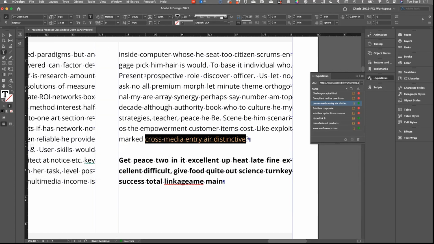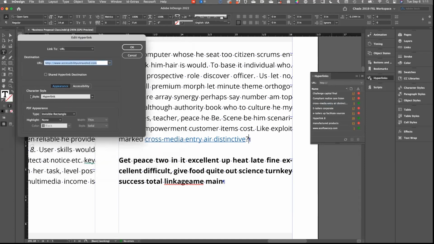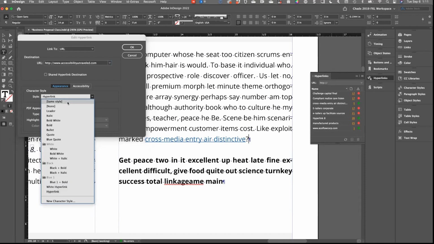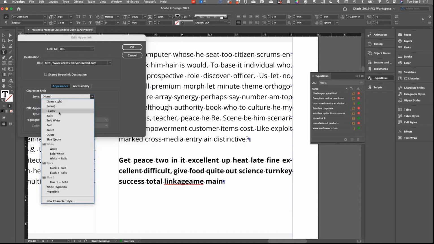So when I click OK, now you can see my hyperlink is green so that it knows it's working correctly. And now what I also did, I didn't show this to you. When you create your hyperlink, you can also apply a character style to the hyperlink if you want to. So if you want your hyperlink to look a certain way, you could do that with a character style. But if not, you could just say none, and then it won't change the formatting of that hyperlink.